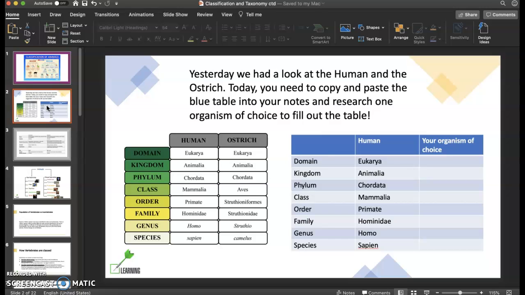both the tables. Yesterday you would have written out the human and the ostrich table, and today in this slide I want you to research one organism of your choice. It can be any organism you want. Just make sure that when you fill it out you include all the correct pieces of information for domain, kingdom, phylum, class, order, family, genus and species. Okay, all of that information should be easily accessible on the internet.